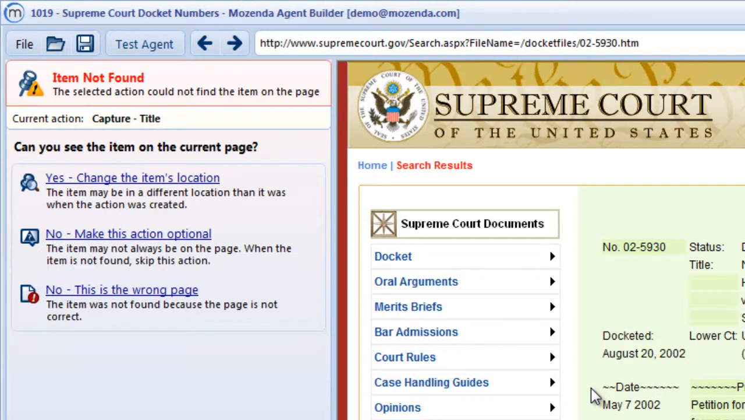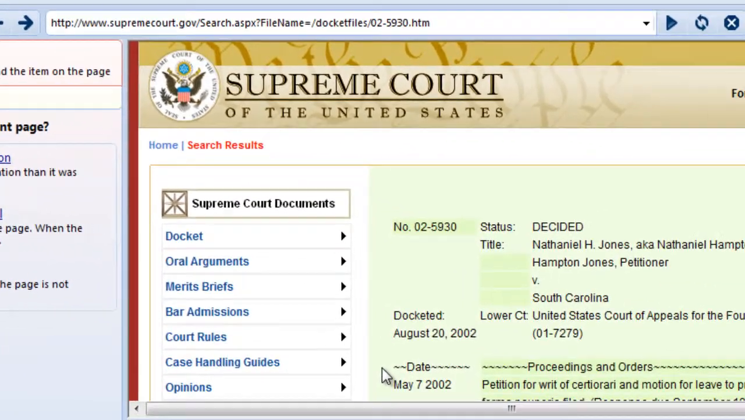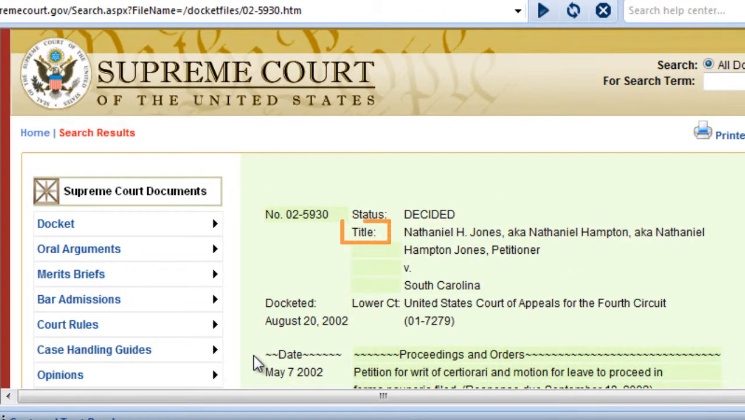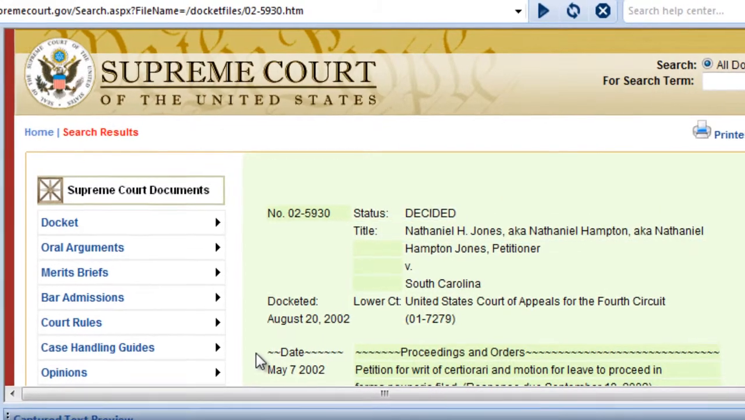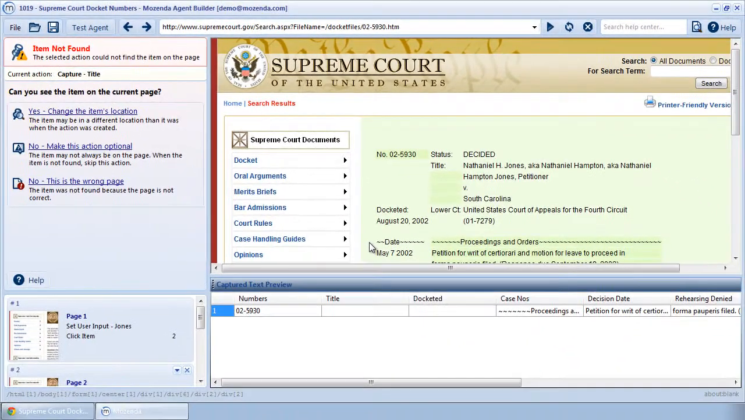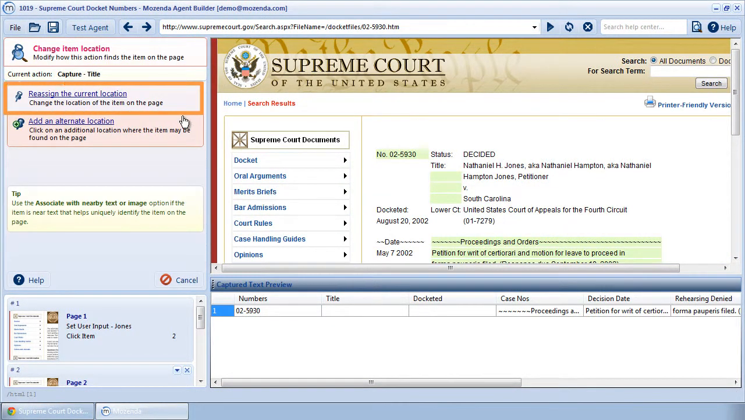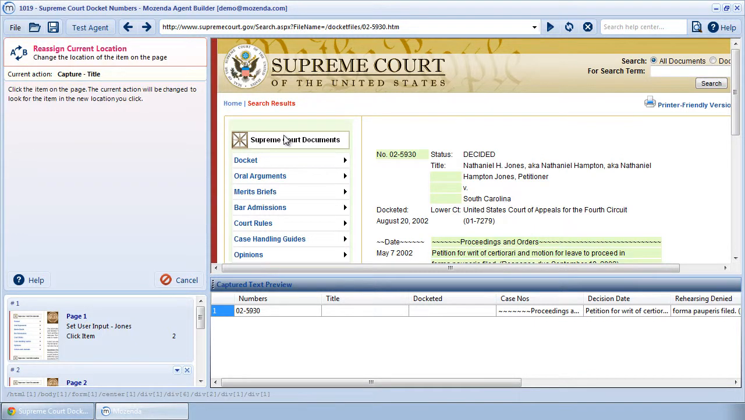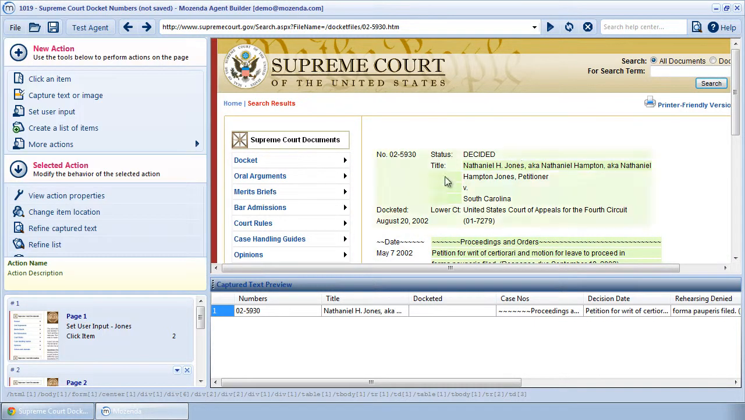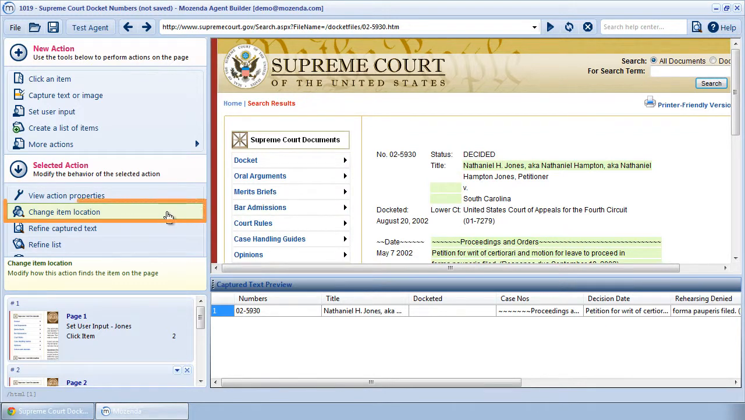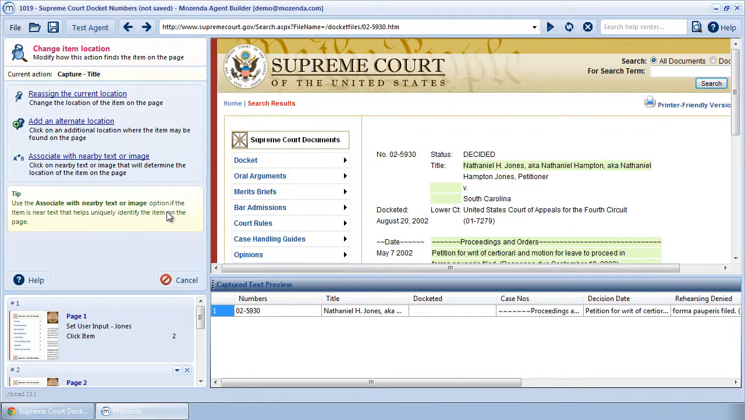I notice that I have the same options that I did before. By checking the web page, I see that the word title always precedes the actual title. In this case, I'm going to use Associate with nearby text. Before doing this, I need to reassign the current location to the correct data, so that the association is accurate. After reassigning, I'll choose Change Item Location. Then, I'll select Associate with nearby text.